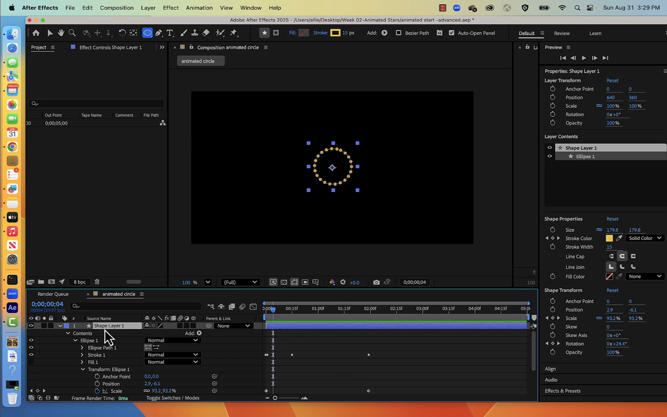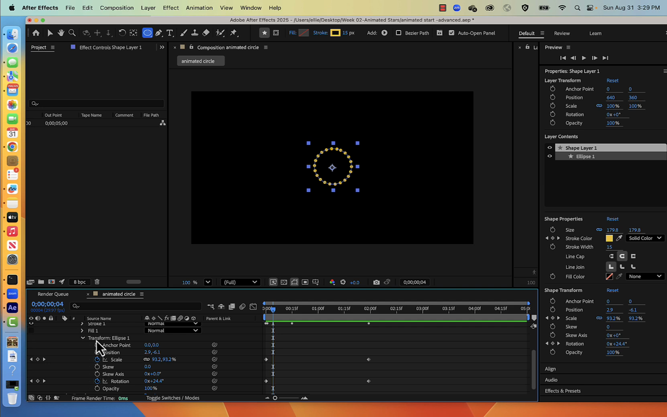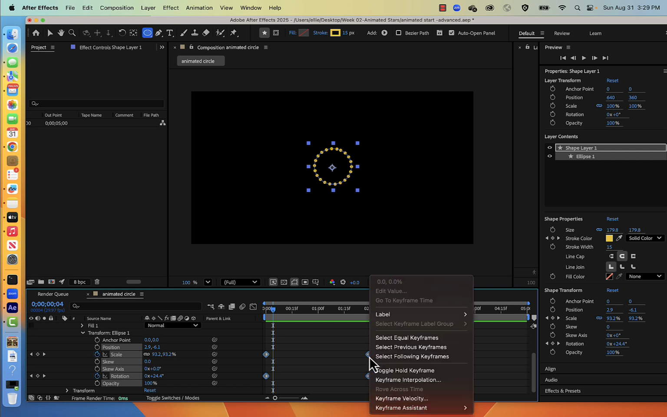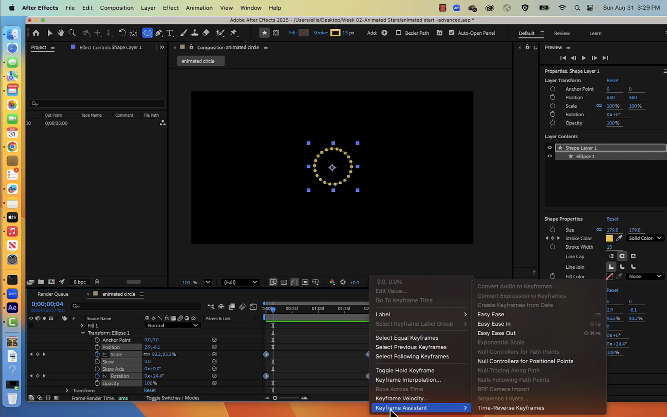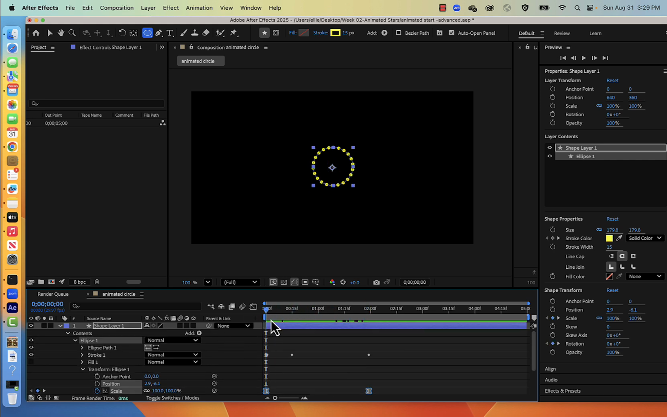So now we have this nice animation here. What you want to do is highlight my layer's keyframes, then control click or right click on it and choose keyframe assistant. Click and drag on my keyframes, and you can see these are a diamond shape. You want to change that. I'm going to choose keyframe assistant, easy ease, so the animation would play a little bit on the actual handlebars.